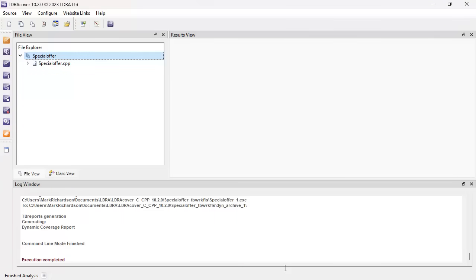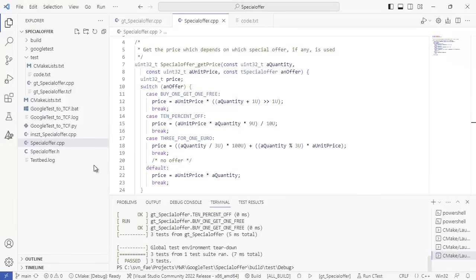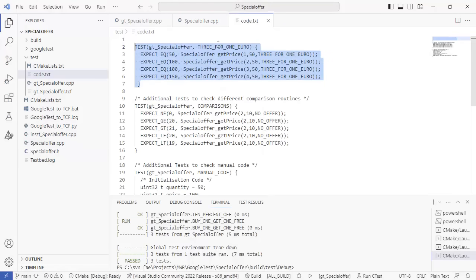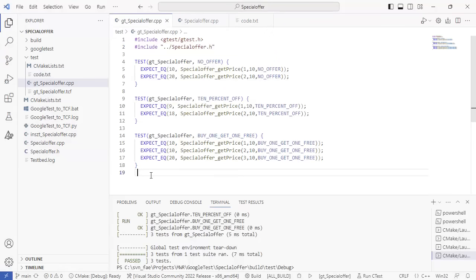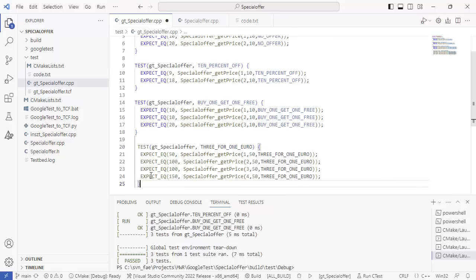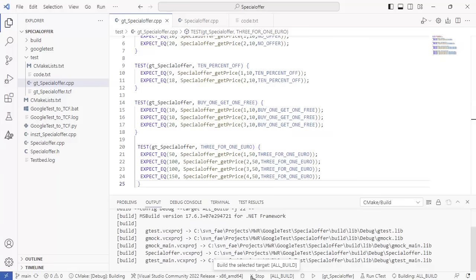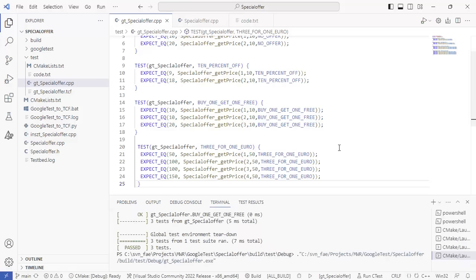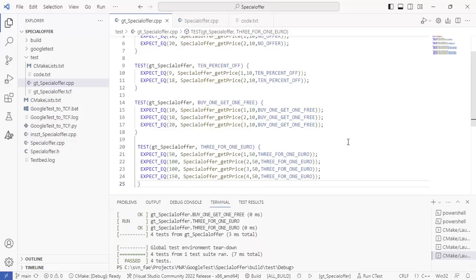So let's close that down and let's go back into Visual Studio Code. And inside here, I'm going to add an additional test. Let's copy these. This is testing the €3 for €1. And let's paste that into there. Okay, and let's go and perform the build. Let's execute it and check they pass. So we should now have extra tests that run. So there we can see they've all passed.